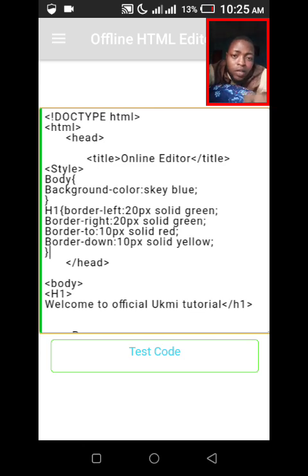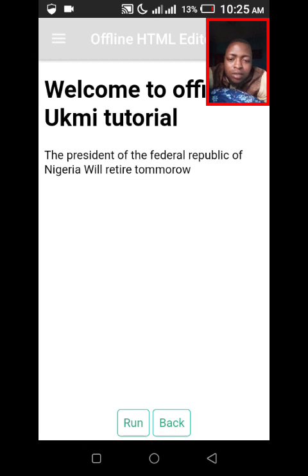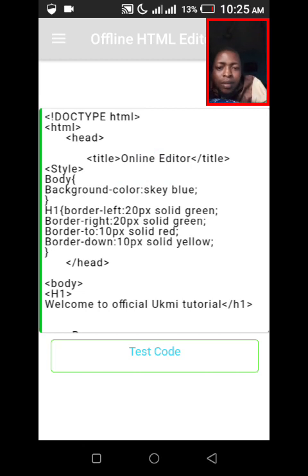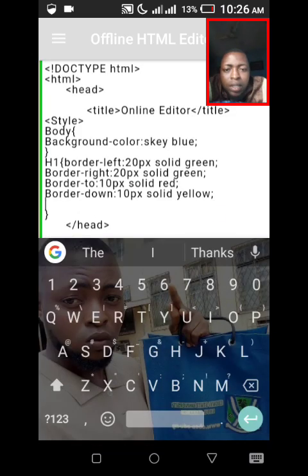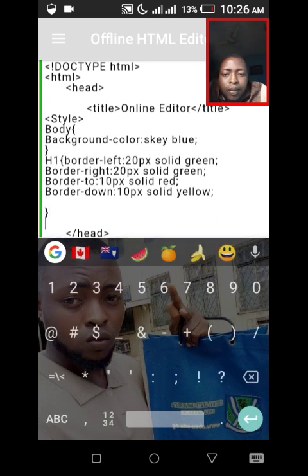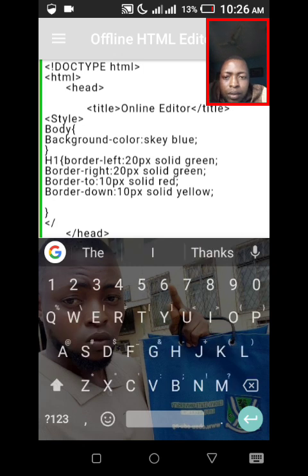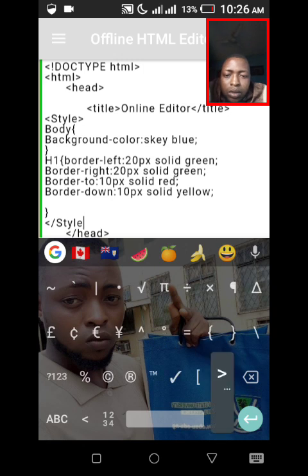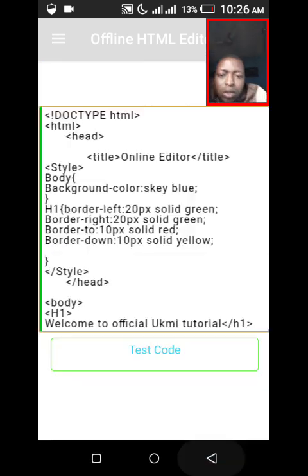Now go back and click on test run. You get it? Run it again. You see the white screen because you did not close the style. Now you go back, come back here, close the style. When you do this, you close, run it again.